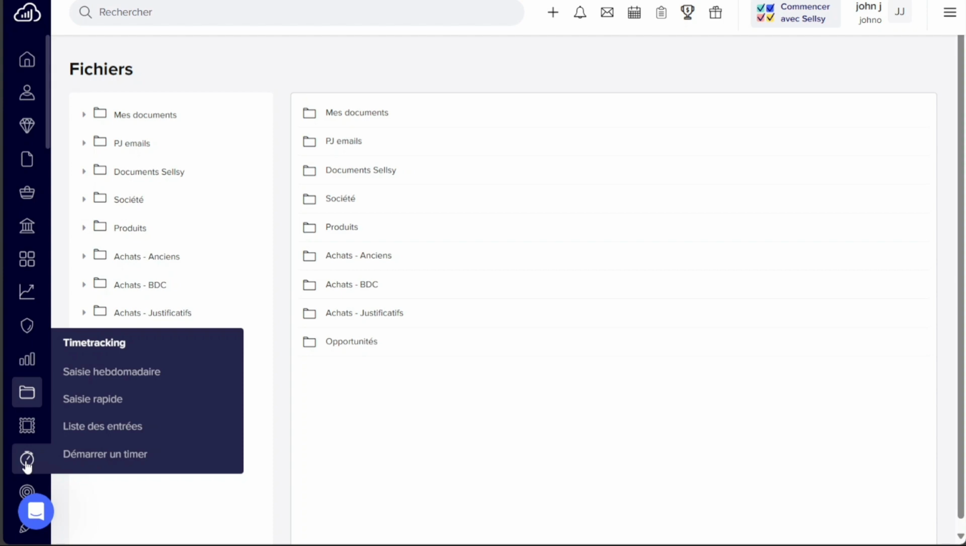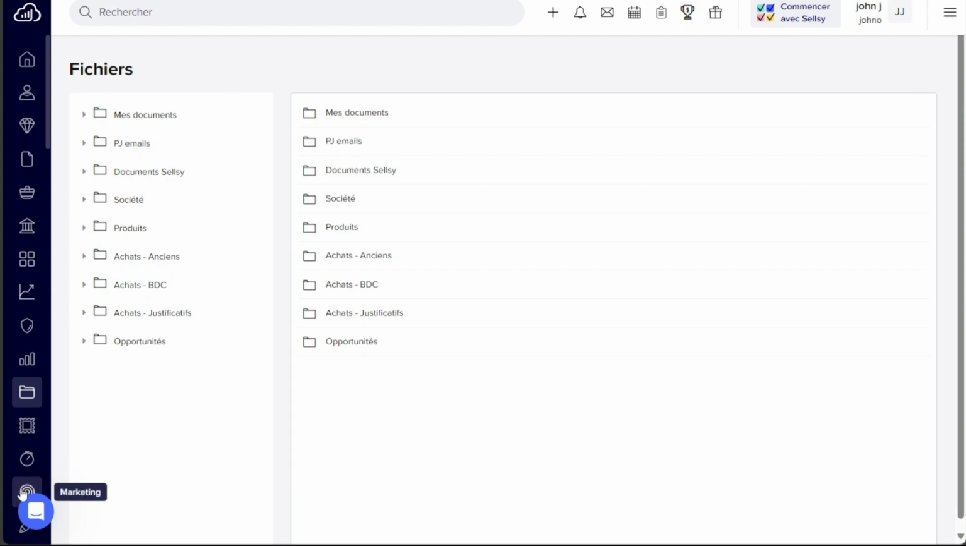Here, you can make weekly entries of your tasks, take quick notes, and keep a log of all your entries. You also have the option to start a timer to track the time spent on specific tasks, ensuring productivity and effective time usage. Onto the Marketing tab, this is where you can manage your marketing strategies, plan campaigns, and track their success.